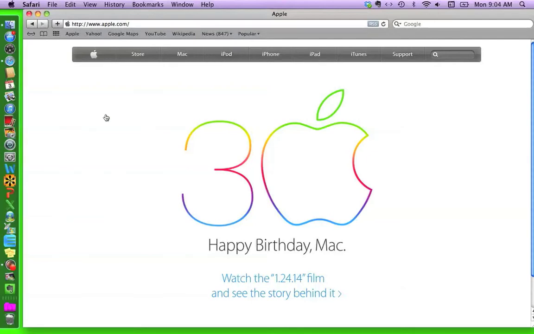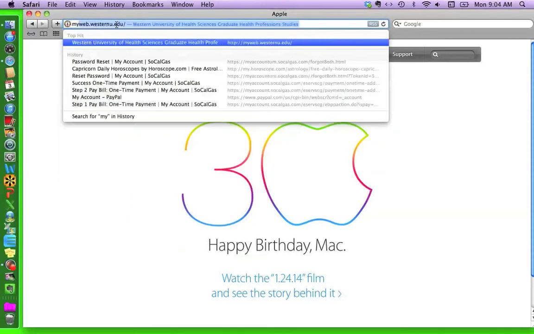Med and be able to make selections for dates for upcoming events and also look at other items that are scheduled. And the first thing I want to do is go to myweb.westernu.edu.